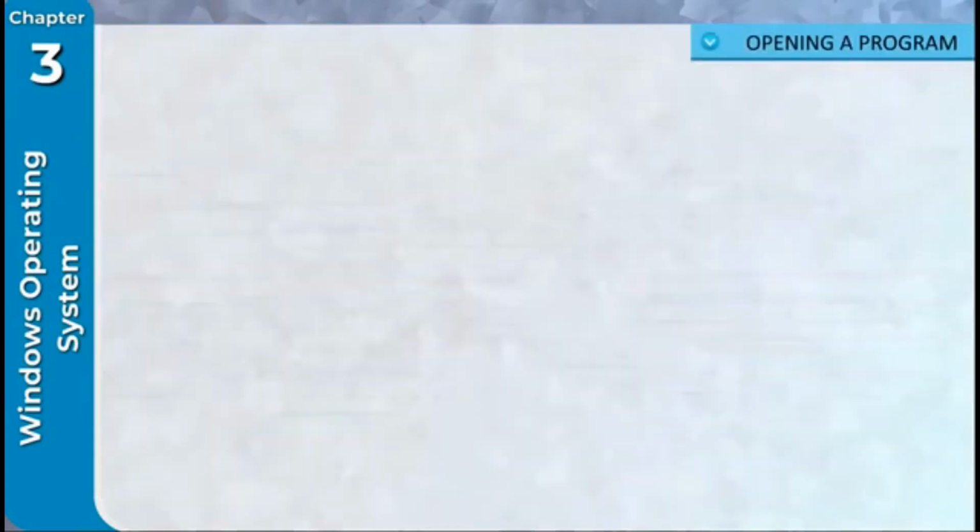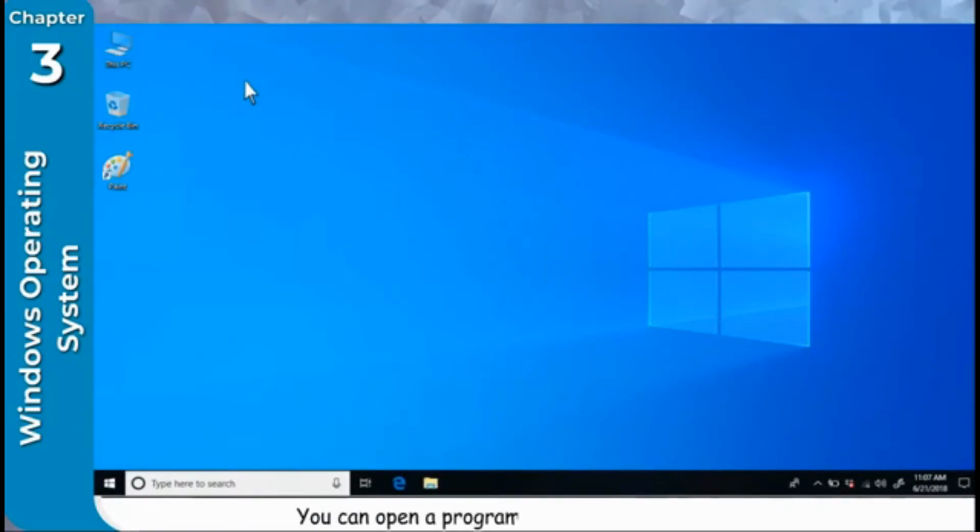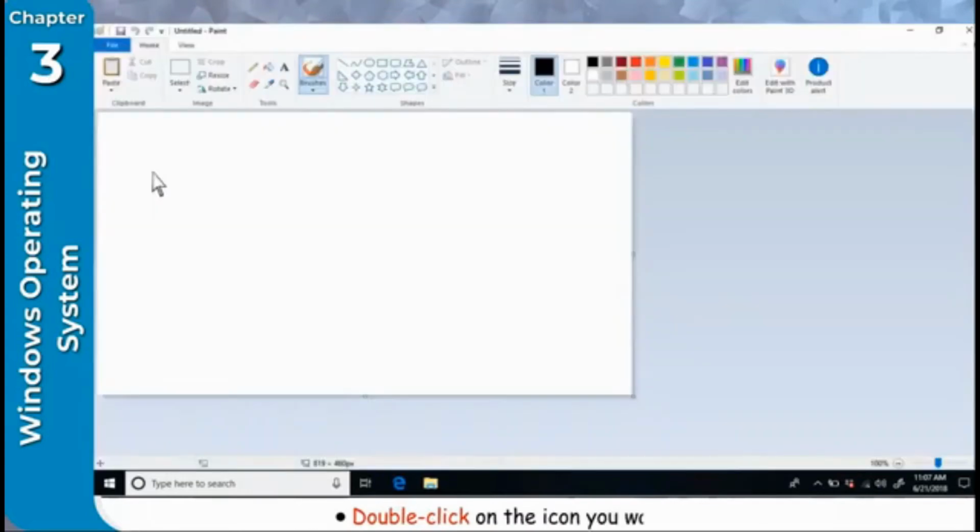Opening a program. You can open a program by double-clicking on its icon. Double-click on the icon you want to open. The application window related to the icon will appear.